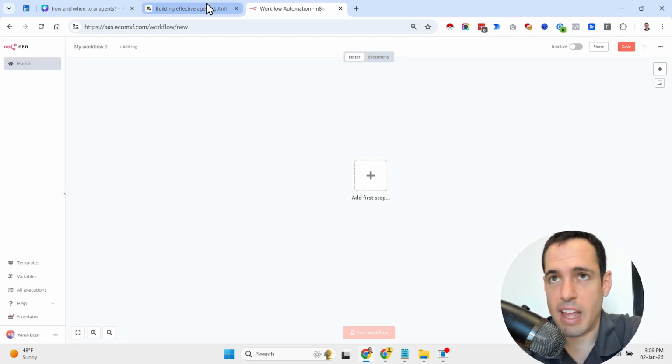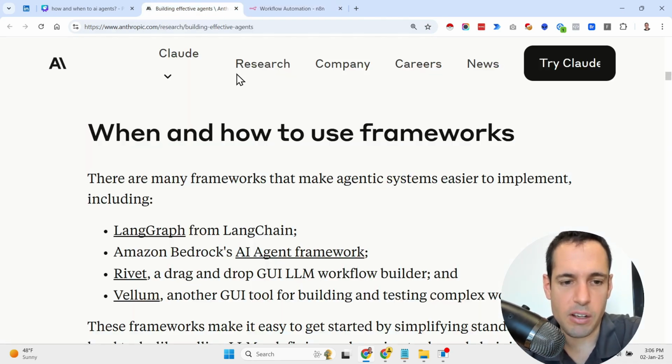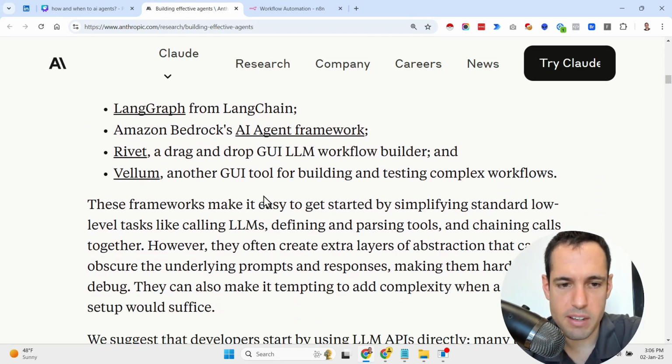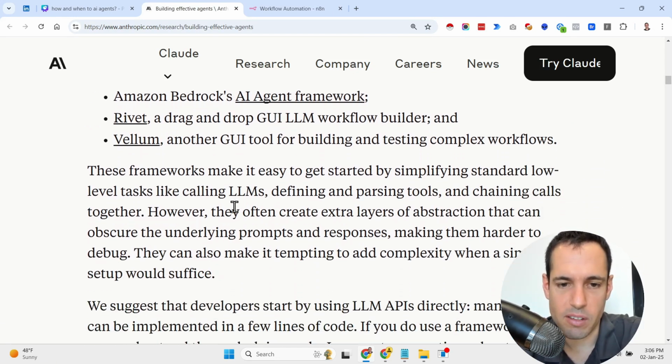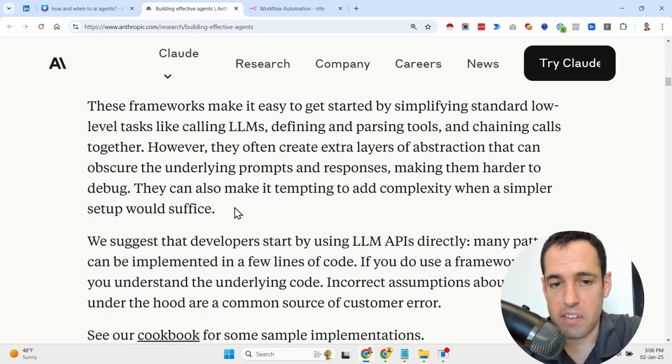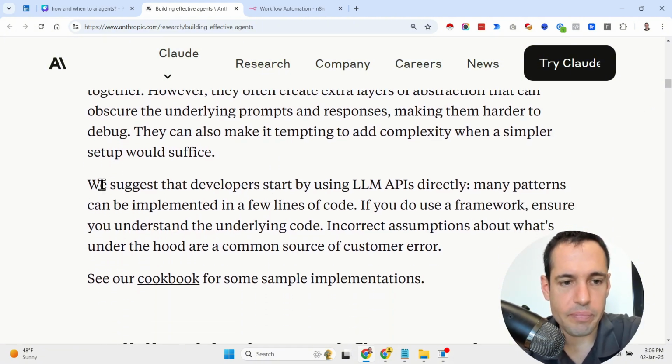You can use AG2, which is formerly known as AutoGen. You can use Crew AI, many different solutions that simplify the process of getting started. But obviously, they sometimes create another layer of abstraction, and this should be taken into account. Now, as I say, they suggest that developers start by using LLM APIs directly.